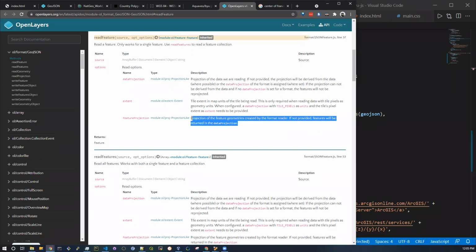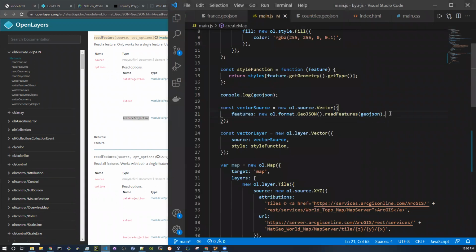And the note says, if not provided, features will be returned in the data projection, which is interesting. I guess that is what's happening. Because we're telling it its data projection is 4326, it's not transforming it, it's just returning the coordinates in 4326, but apparently the OpenLayers map doesn't do an on-the-fly projection. So we need to specify this feature projection to match the map projection so that it will reproject it to what the map expects. It's a little convoluted.